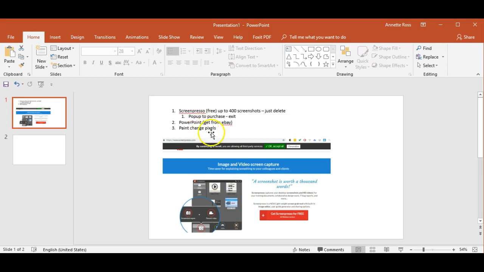It's a free program. You are allowed up to 400 pictures, and if you get anywhere near that, you can just delete them and use the program free forever. I've had the program for about 3 years. If a pop-up comes up, you can just exit out the pop-up and delete it.